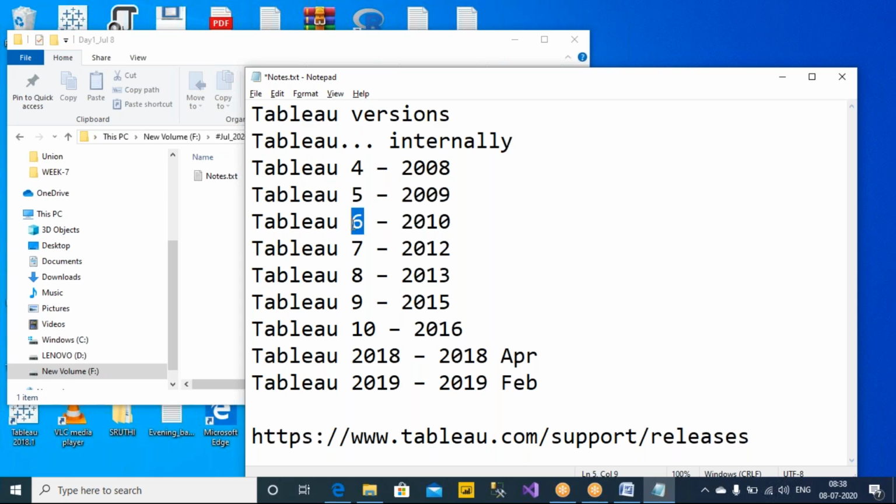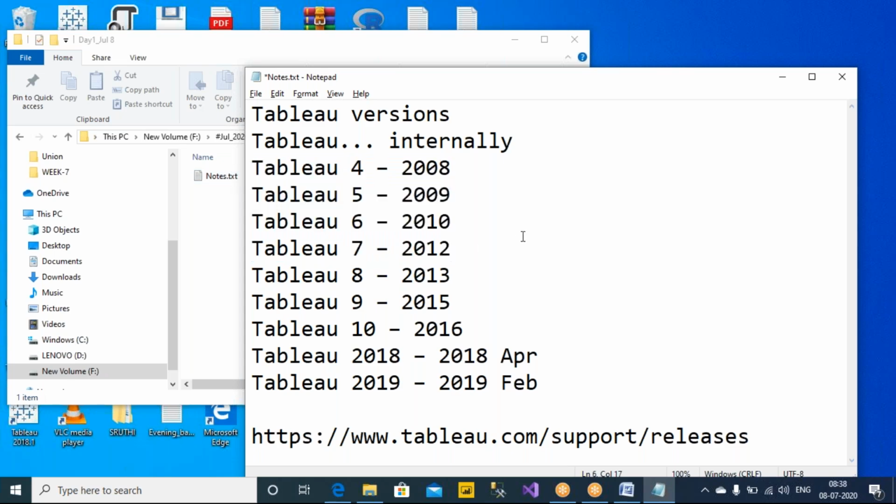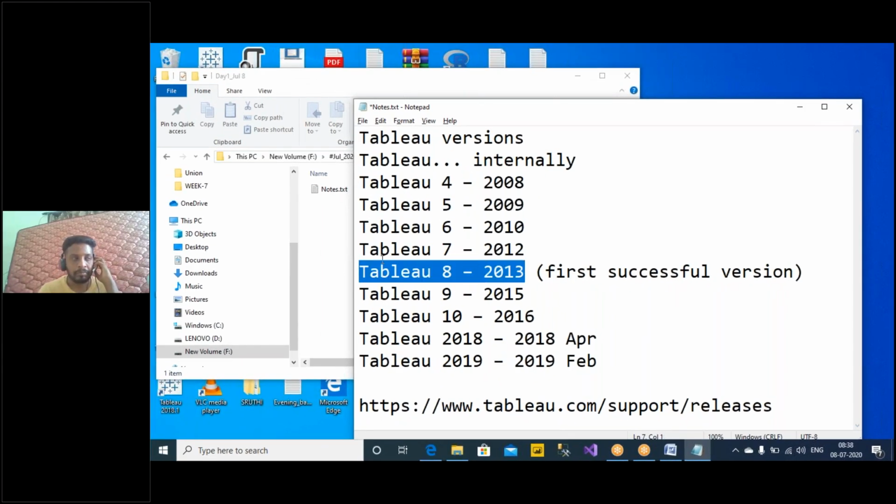6 also did not click a lot. After 7, they took the features coming from the customers and different clients, grouped them, and released Tableau version 8, which is the first successful version. So Tableau saw its success in 2013 with the version 8. This is the very successful version for Tableau.